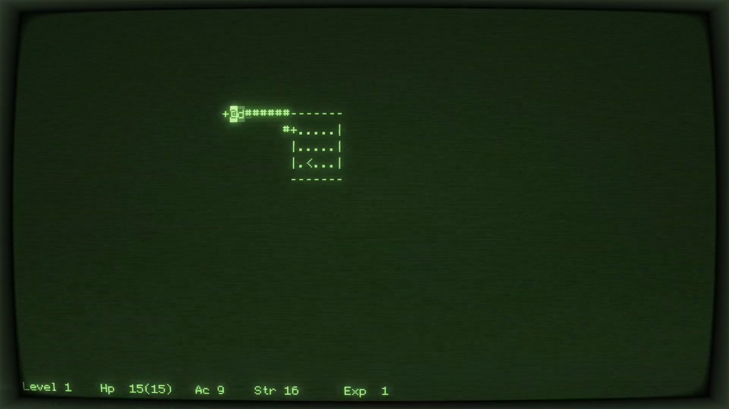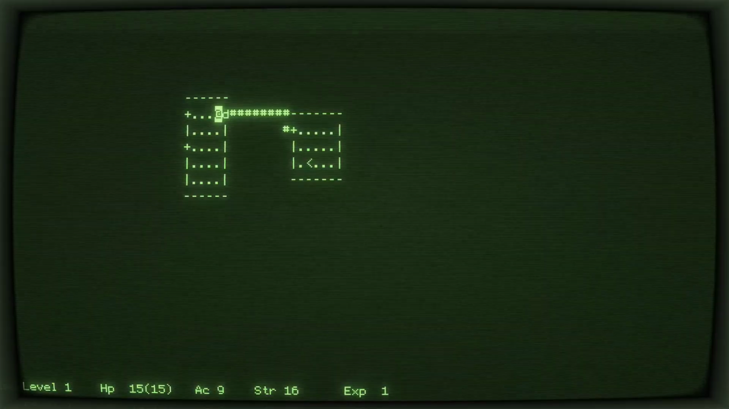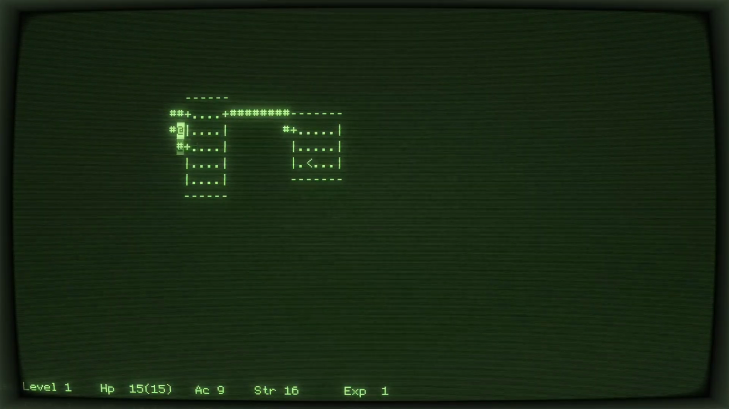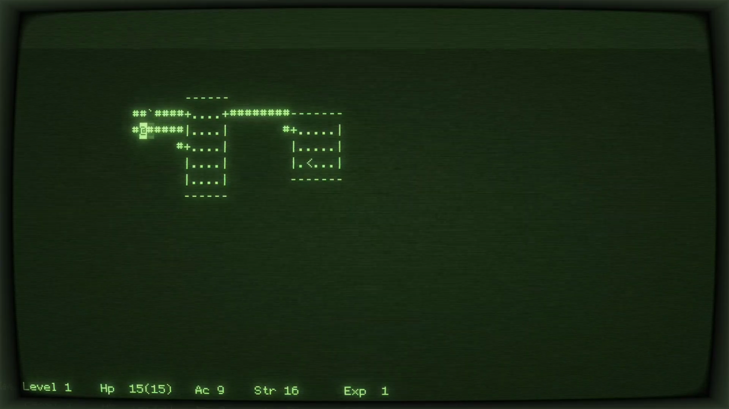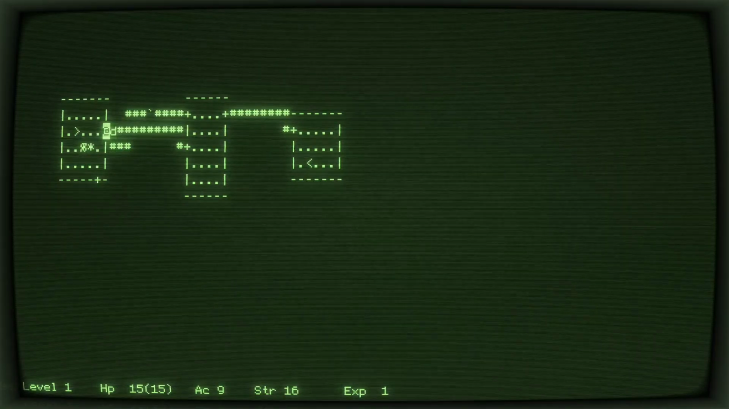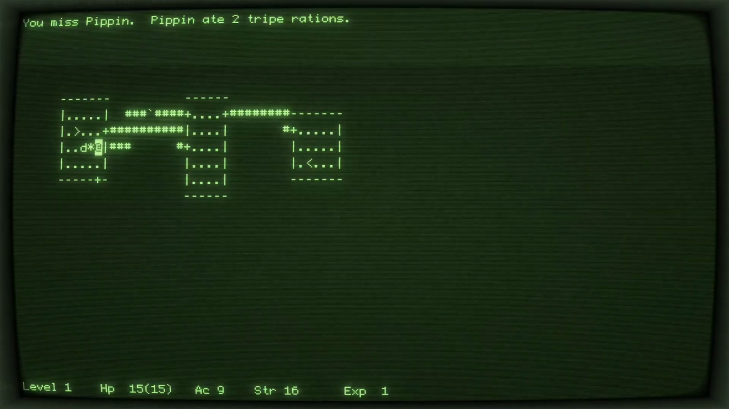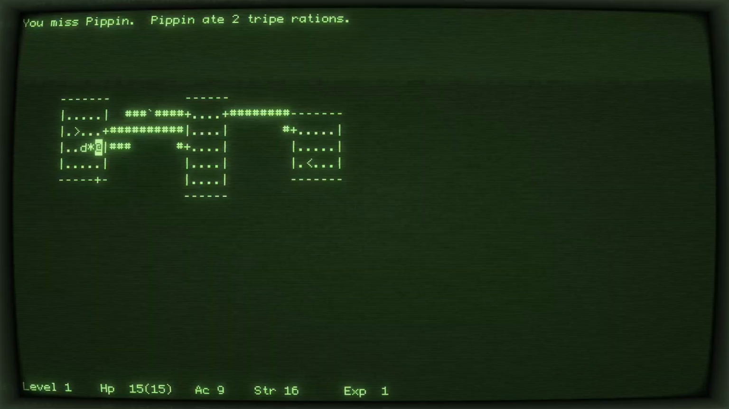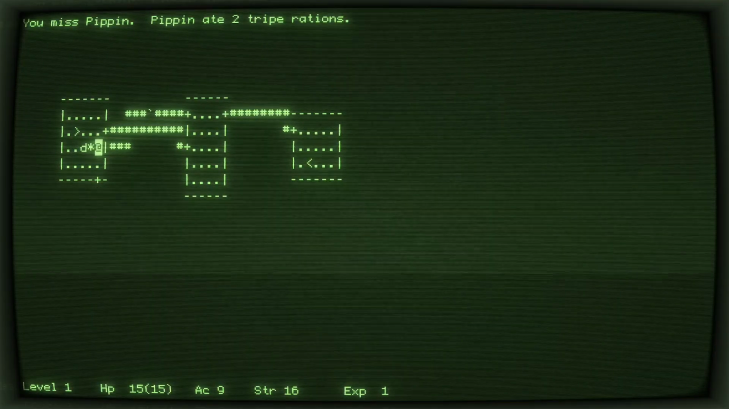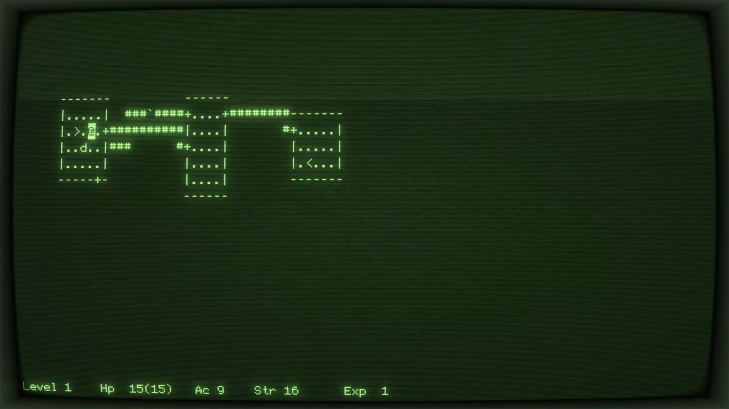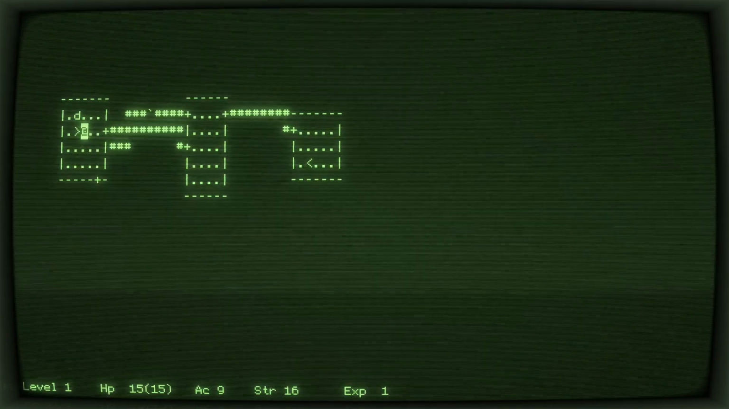Now you're behind us somehow. Sometimes the way the dog moves is a bit mysterious. Perhaps they have a faster movement speed than we humans, or wizards, elves, etc. Whoops, you missed Pippin. Okay, we're lucky. I had almost moved right into Pippin, but I did not hit him. Pippin ate 2 tripe rations. Oh, Pippin, why'd you have to eat those rations? I would have liked those. Oh well.